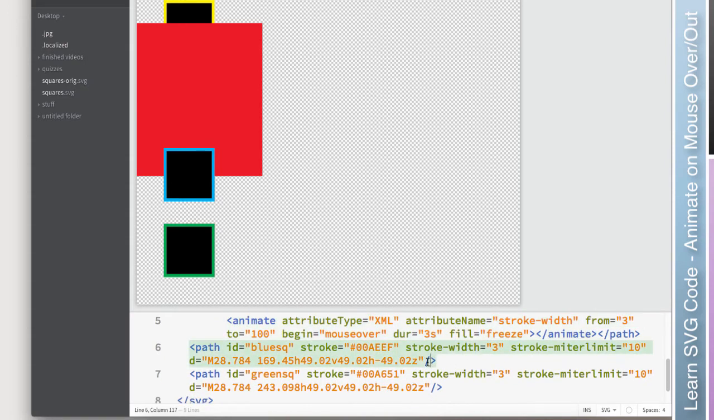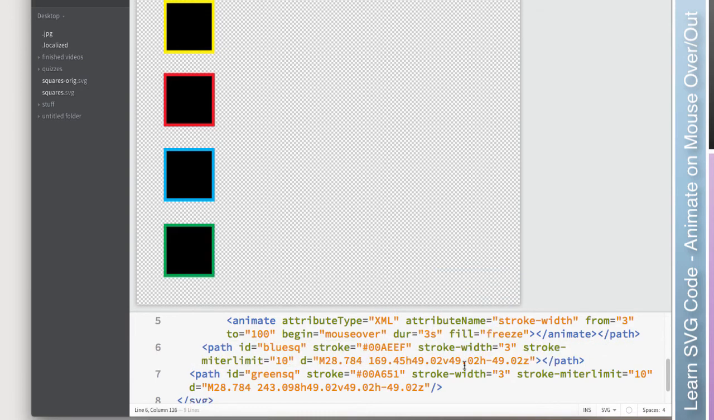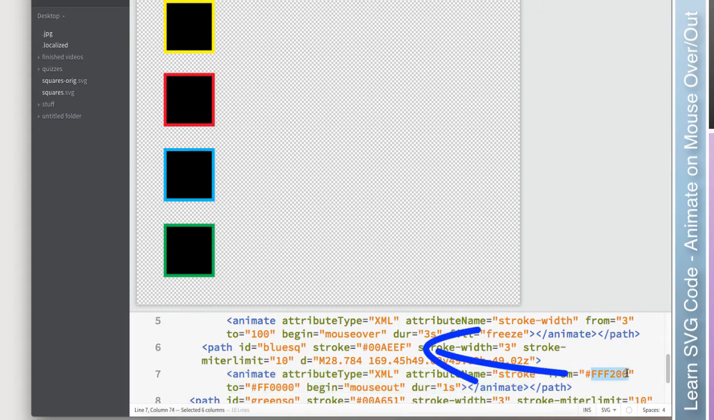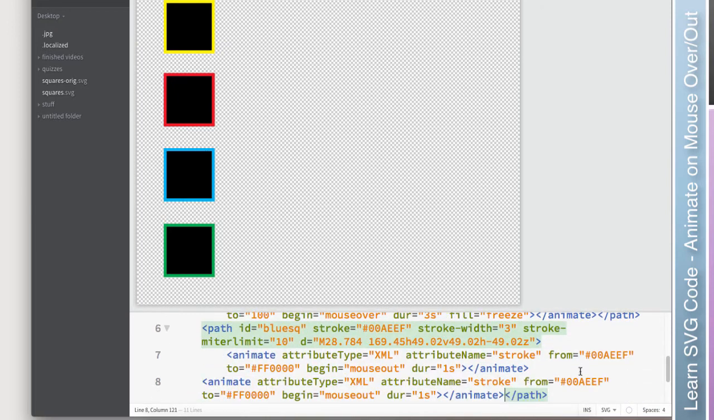So if I go to this next square, or blue square, and we close that separately, and I can paste in that same animate, instead of mouse over, this could be mouse out. And let's change this to match that same blue. So 00AEEF, and it could change to, it doesn't really matter what. We can go with red, sure, why not? And just like before, if we want multiple things to change, like we want the stroke color and the stroke width, then we just need to add in multiple animate elements. So this could change from 3 to 15 or something less ridiculous than before.